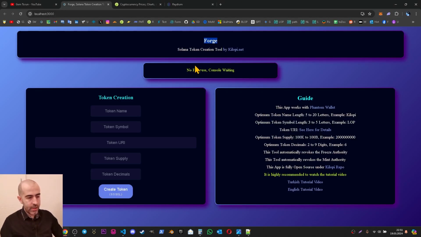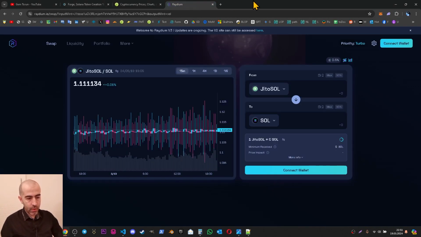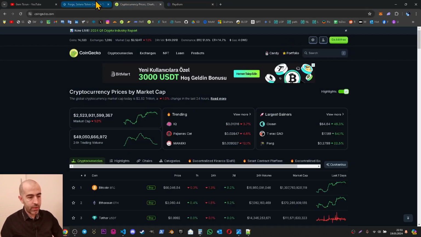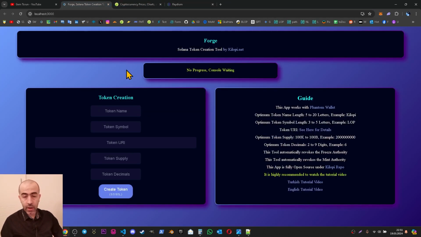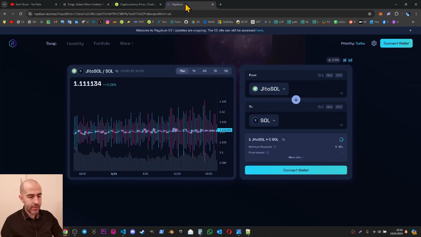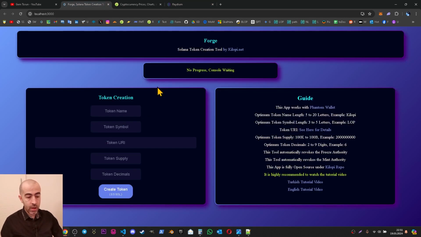So let's turn back to Forge now. I have already turned off version 2 of Raydium. Let's try to create our token and see how we can list it on Raydium. To create the token, as you can see, we need our Phantom wallet. If you have a Phantom wallet on Solana, and if you know how to use it, no problem. But if you do not know, I will give very quick information in this video.